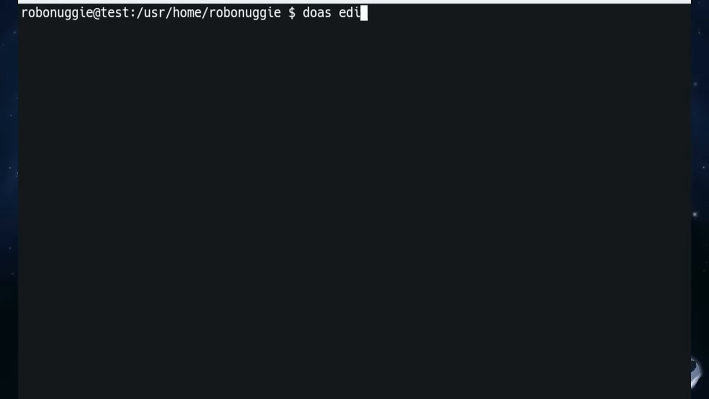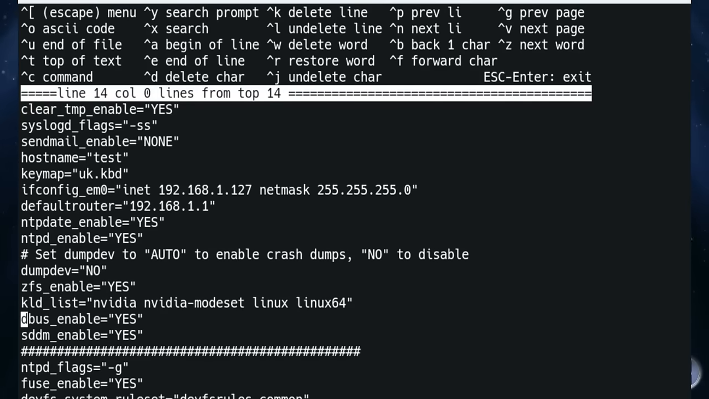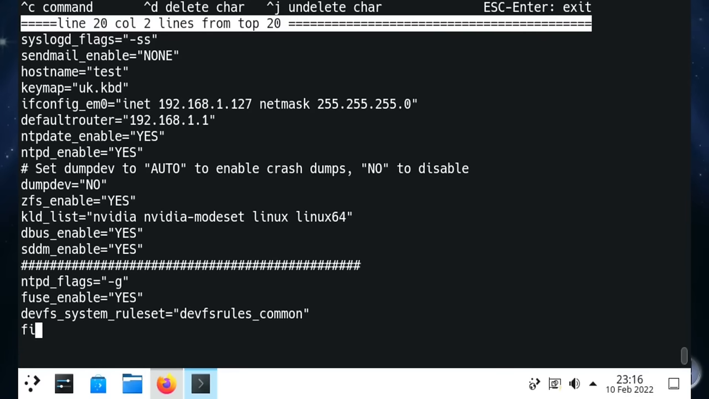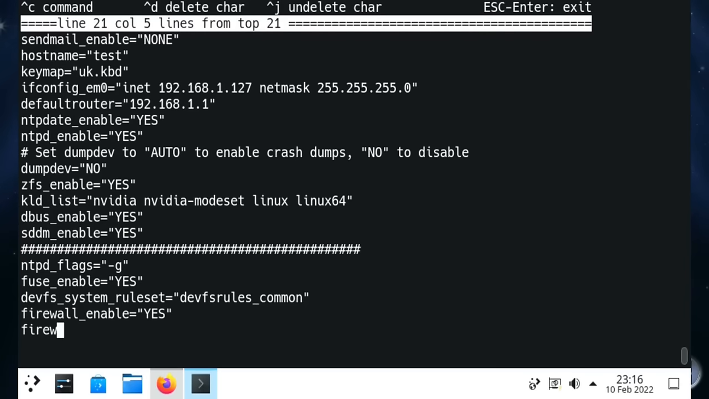Next, we're going to do a simple firewall using IPFW. And this is one which has worked for me very well, so I'm just going to use this one. So we go to rc.conf, we go to the bottom, and we add firewall_enable="YES", so it starts when the system starts up. Next is firewall_quiet.